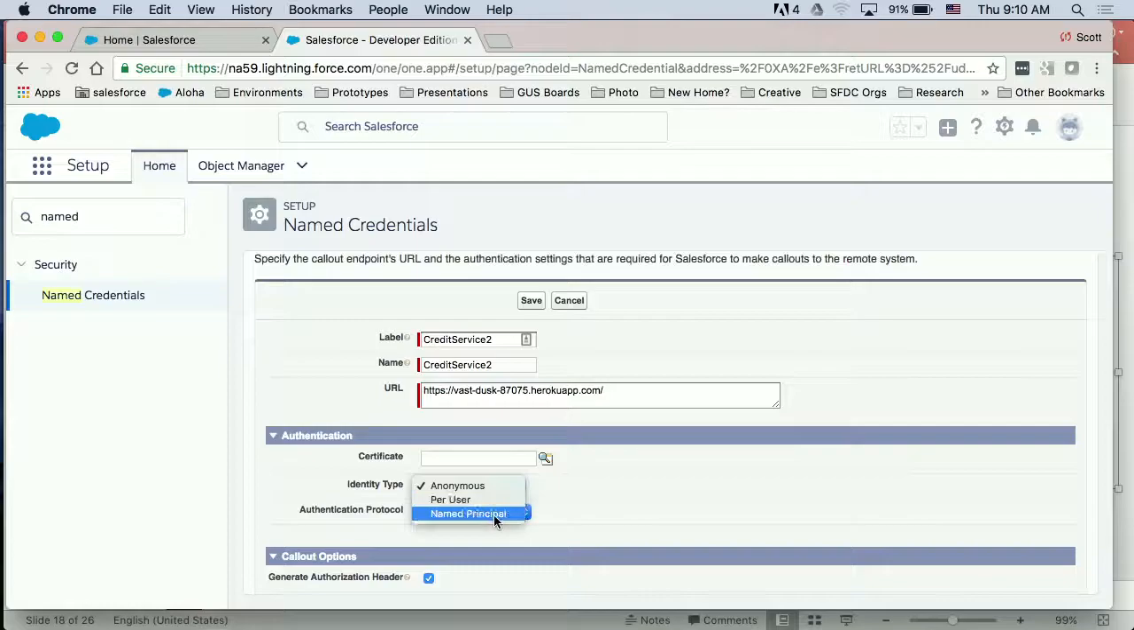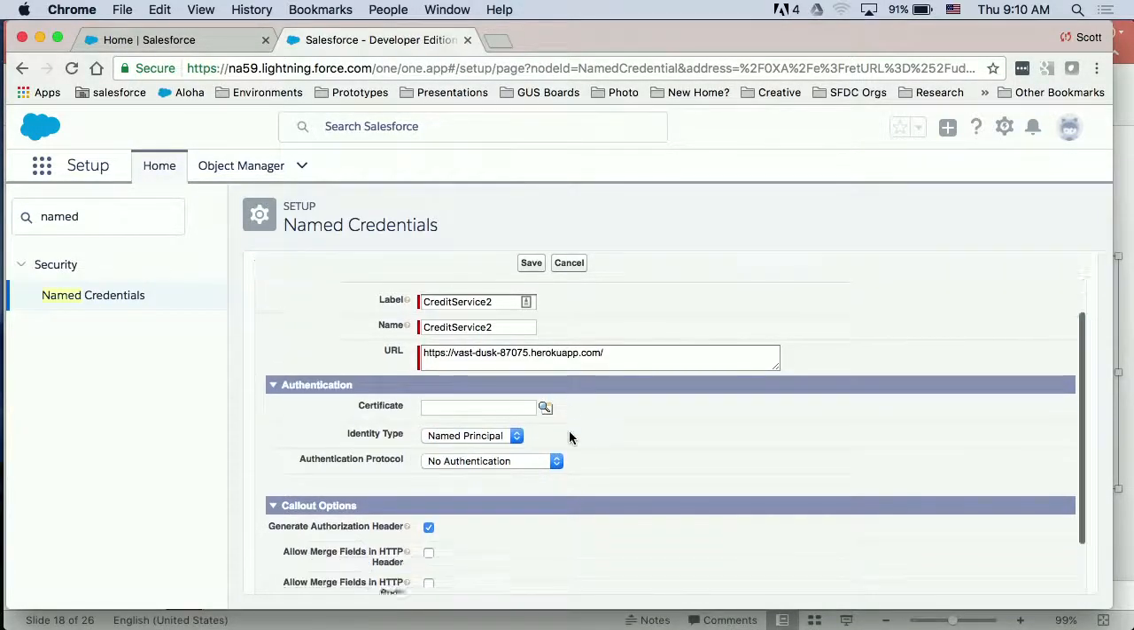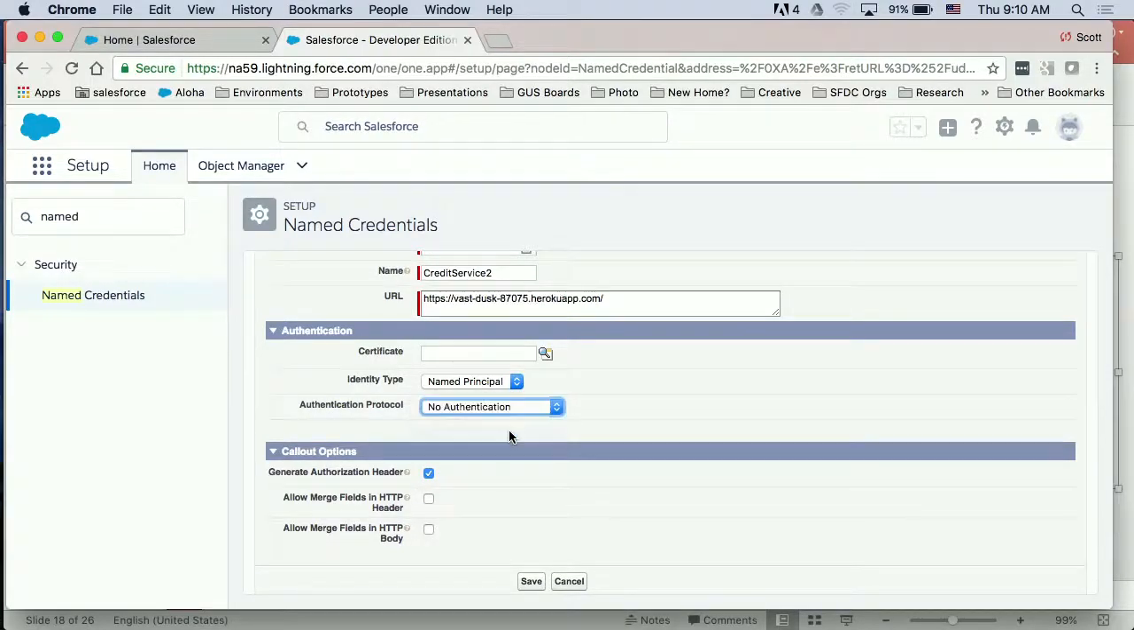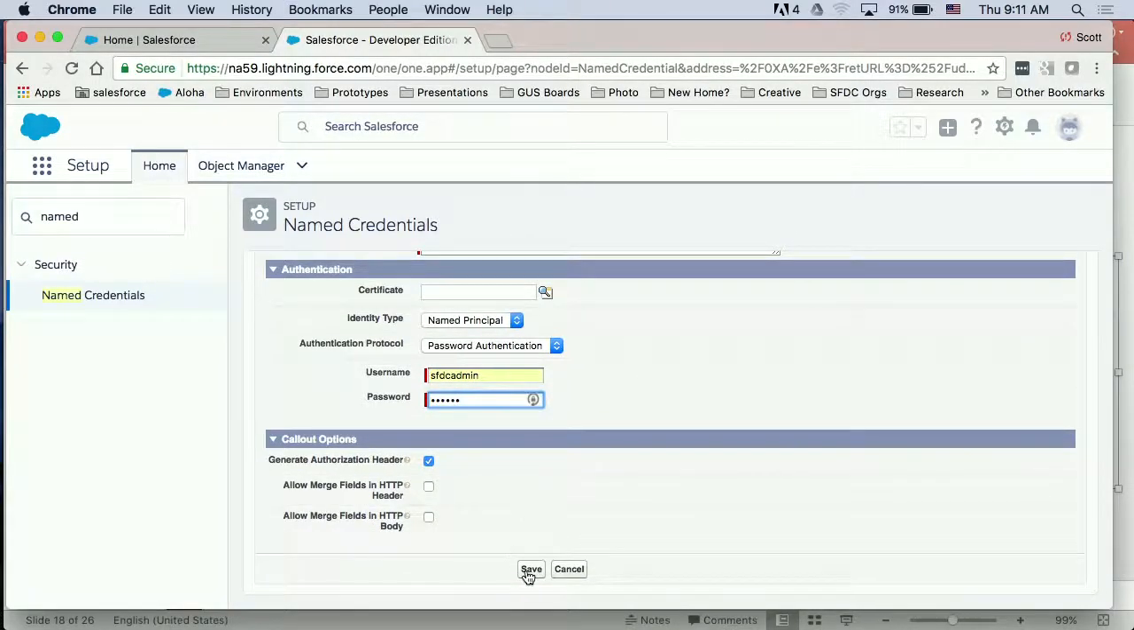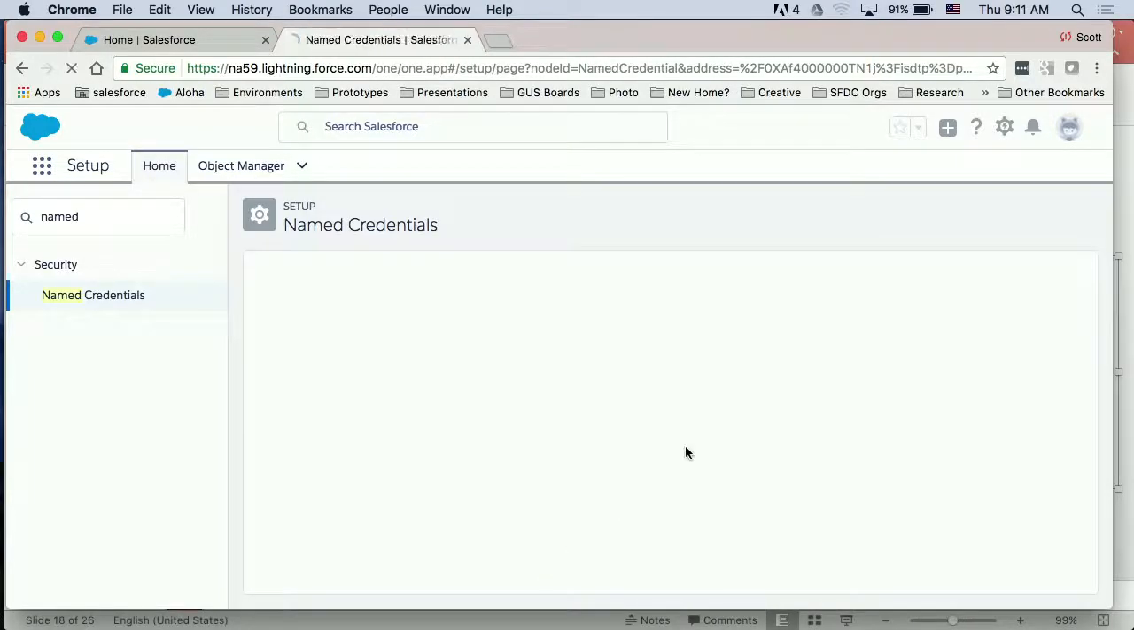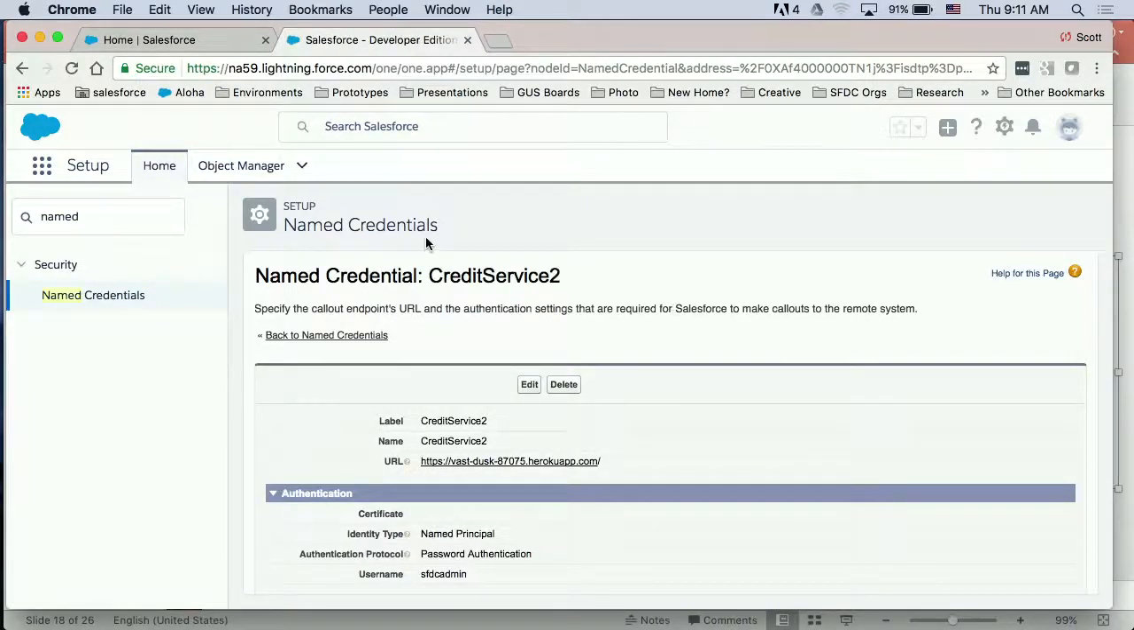The identity type is going to be a named principal. You could do this per the user interacting with Salesforce. And I'm going to make this password authentication. And this was SFDC admin, happen to remember this. And a secret password that no one knows. And then we'll click Save. And so now we have this named credential, Credit Service 2. We already had Credit Service. We could use either one, really.